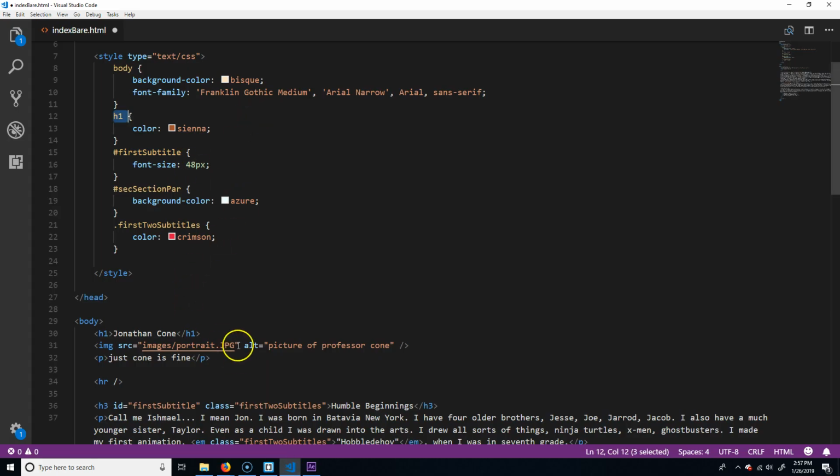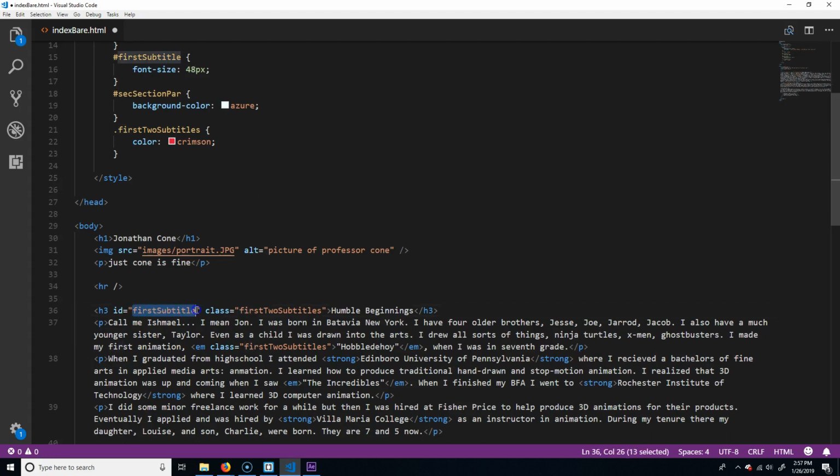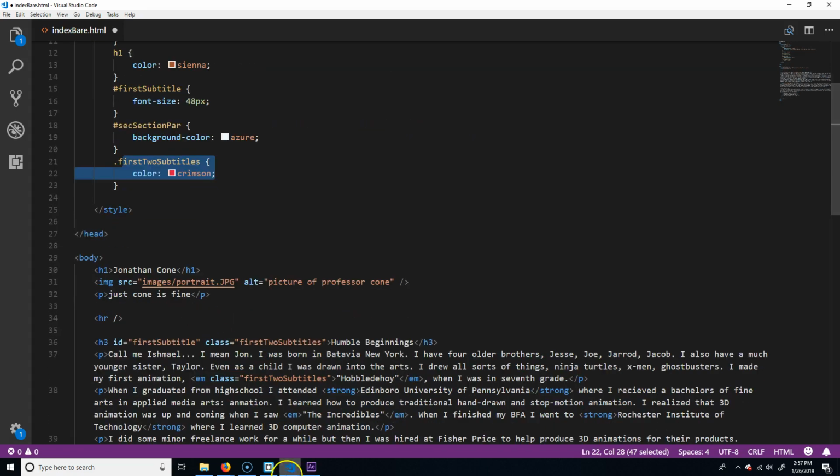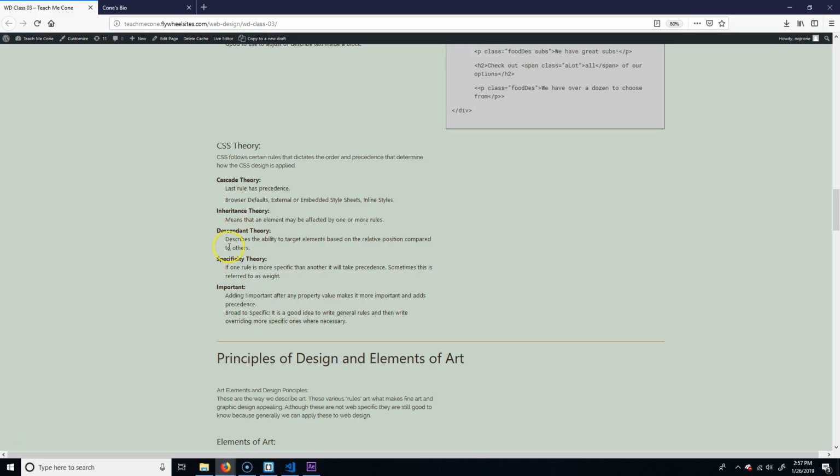And we actually have an example here, because if you look here, I have the first subtitle and I have the first two subtitles. And what you'll notice is the first one makes it large, but it's also having this one applied to it. So you can have multiple rules applied to each one. Specificity: if one rule is more specific than another, it will take place.